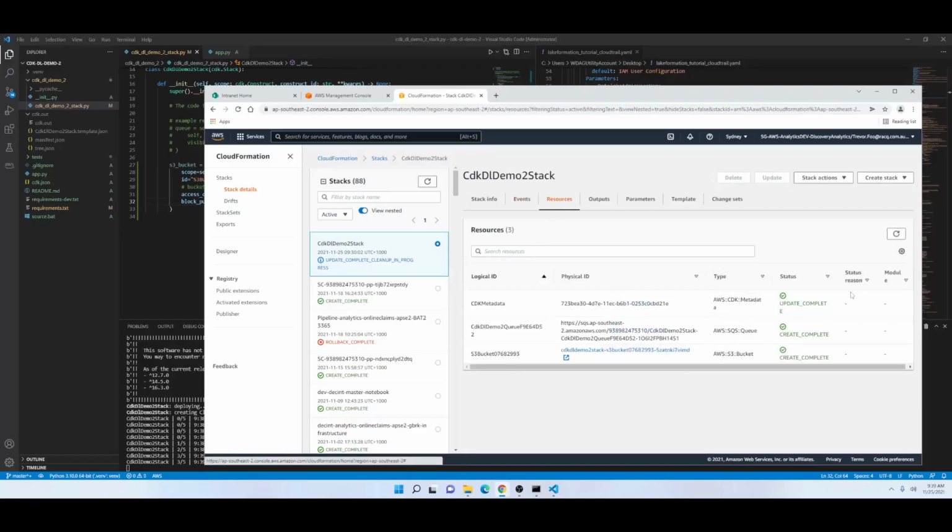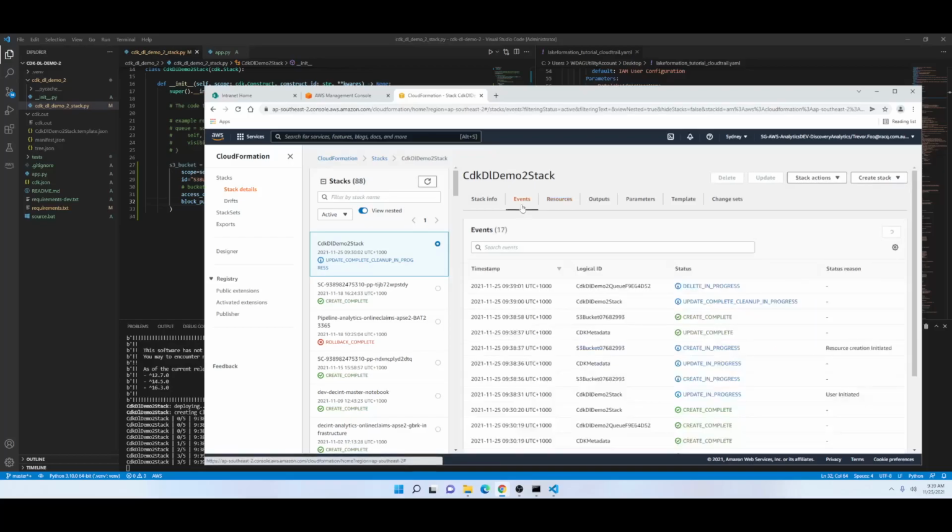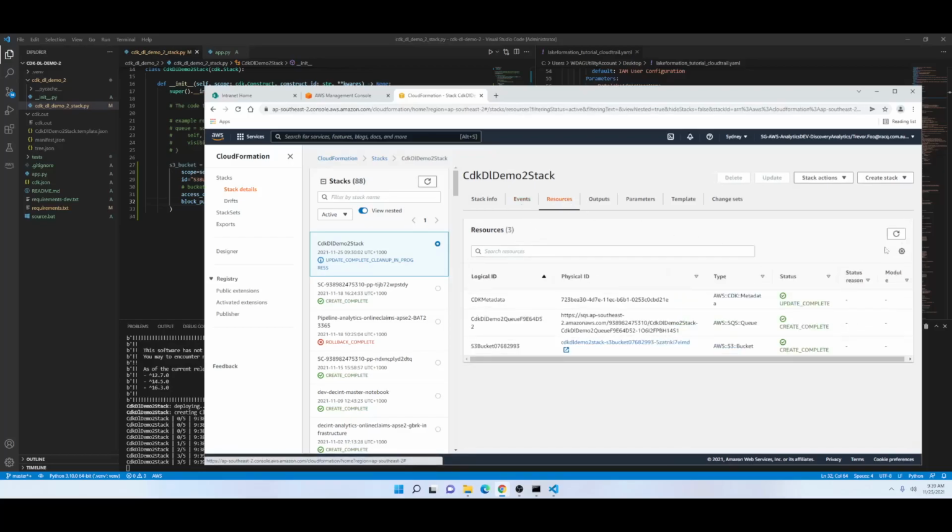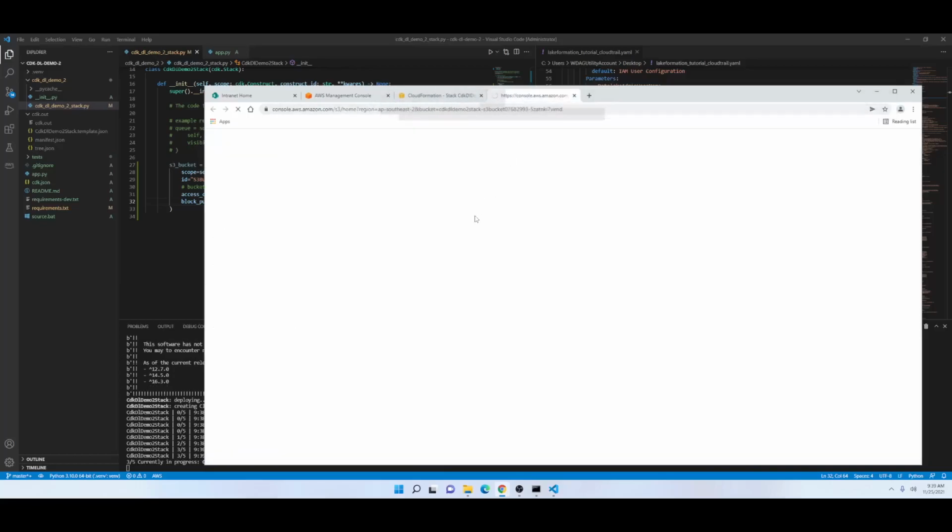Now you can see I've got my bucket here. My queue, I think it's still in the process of being deleted. Don't know why this hasn't updated just yet. But while we wait for that, we can have a look at the S3 bucket.